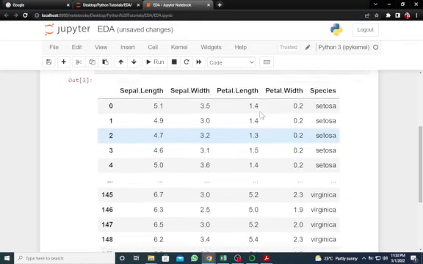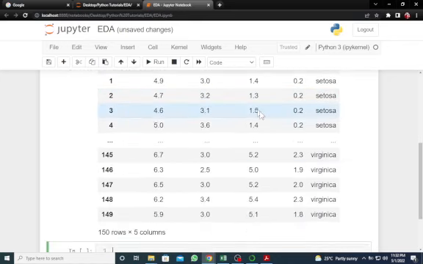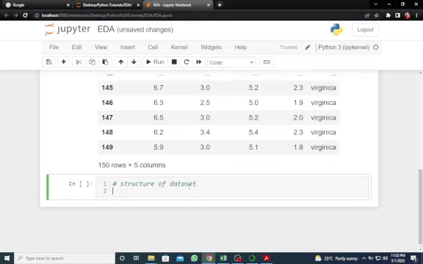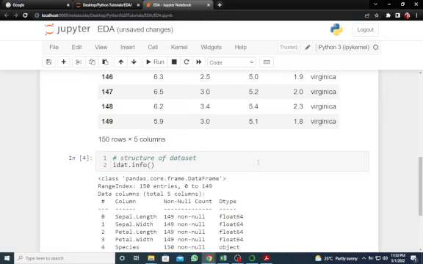So once we have viewed our data set, we want to get more details of it. So let's look at the structure of the data set. I'm going to say idat, that's the name of the data, .info. For Python, you have to use info. So structure of the data set, shift enter. Okay, so here we go.